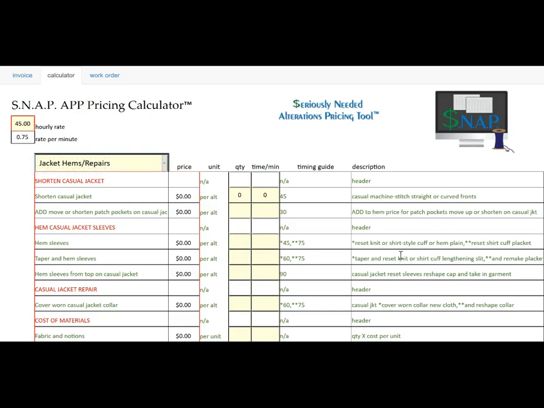That's just a timing guide, and as it says, it's only a guide, so you are free to put in whatever seems appropriate to you. So we have one set of sleeves, and perhaps the actual time it took to hem those sleeves and taper them is 65 minutes, so I'm going to put in 65. And when I hit the tab button, it tells me $48.75 is the total.